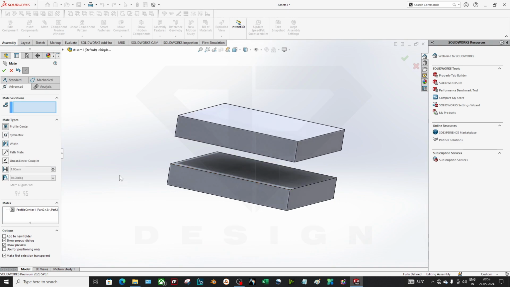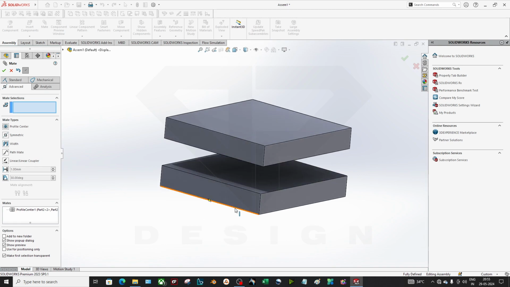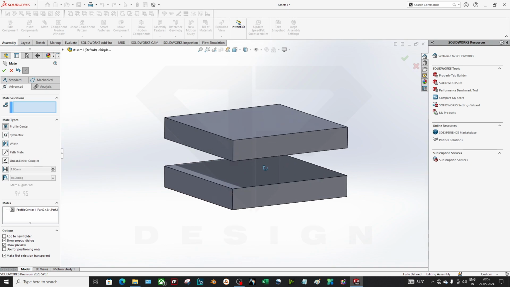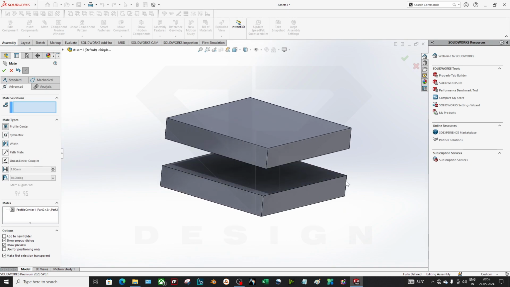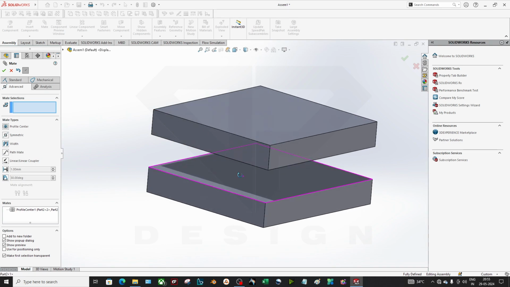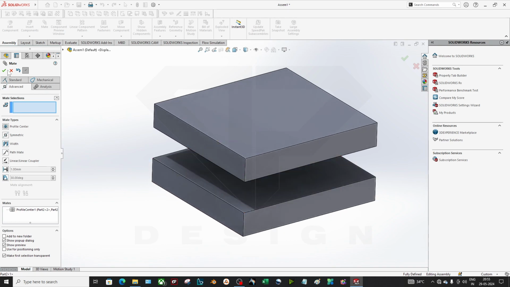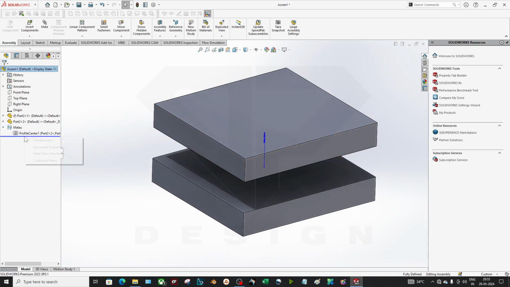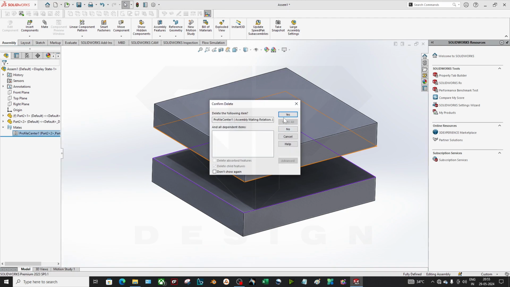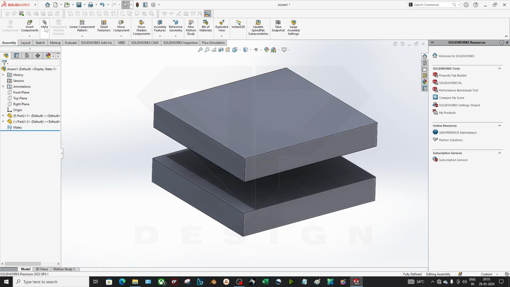It is very easy to use, but I use the width mate more. Symmetric I don't use regularly, because these other mates are available. But path mate, yes, I want to showcase this mate. Let me delete this profile center first, and I will show you the path mate, right?